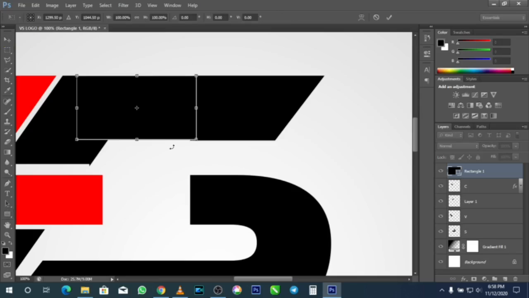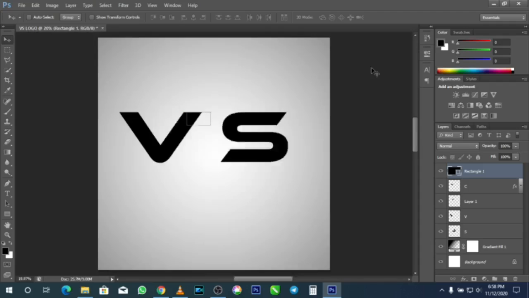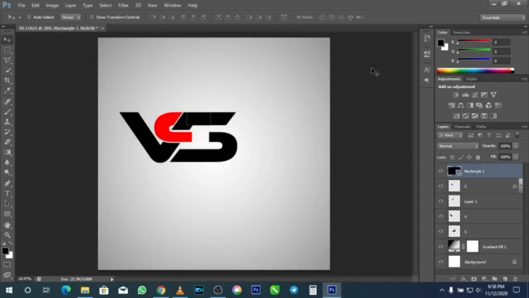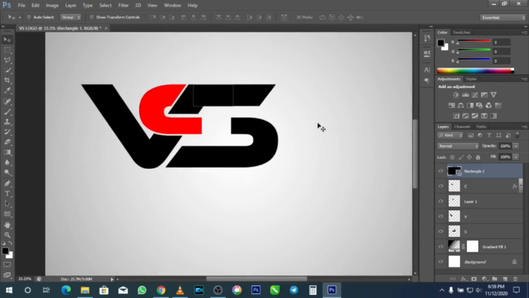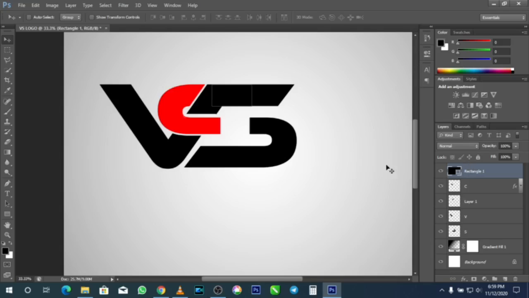Control T to adjust it to get it in line. Let's accept it. And now it's cool. So control 0 to go back, control plus to increase it a little bit. So we do the same down here. So let's increase a little bit.